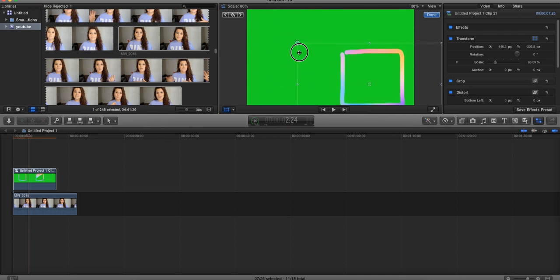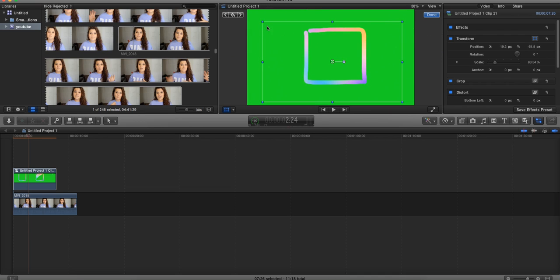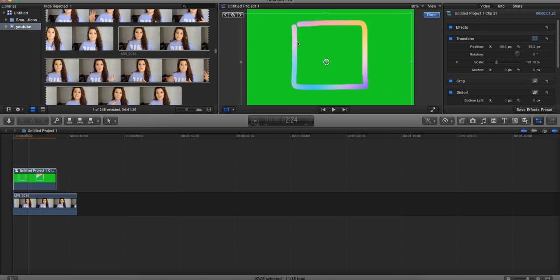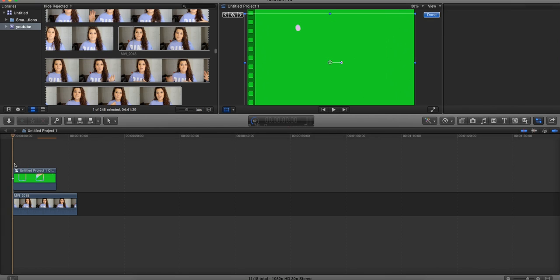Just know that if you make it smaller, there may not be enough green around it, and you might see these little lines, which I'll show you how to fix. But this is what it's going to look like.